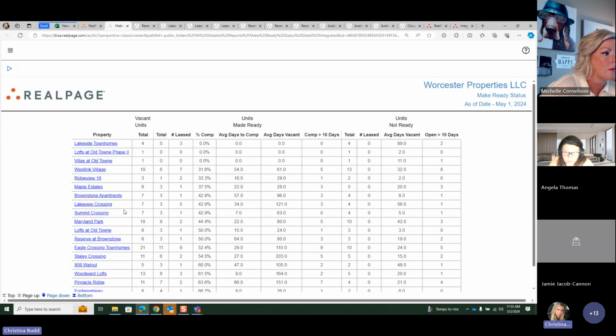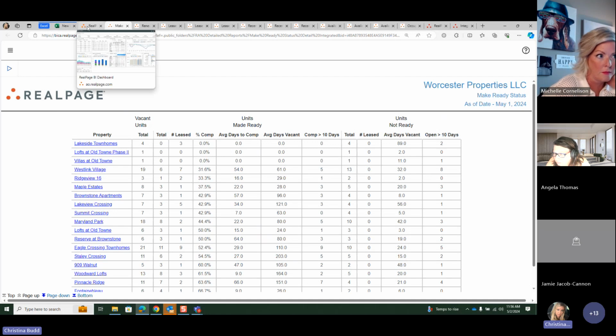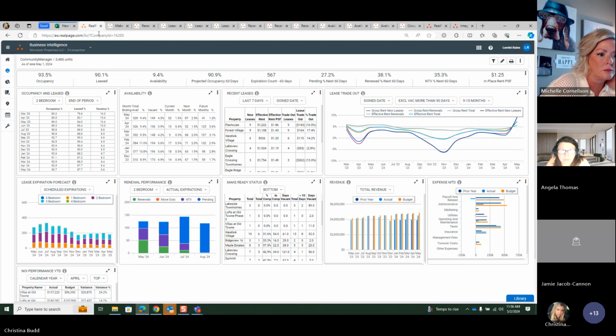So if we open this up, it's going to give us our property list and all of that information. Days vacant, units not ready. We want to see what units are ready and which ones are not ready. So this is a really great widget that, again, you can drill further into and get more detail.